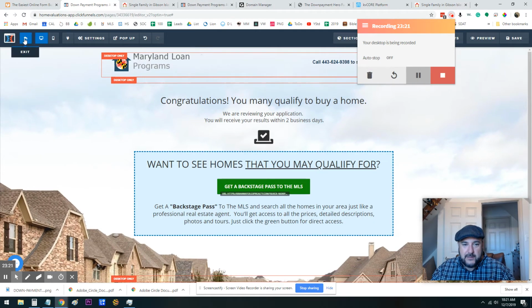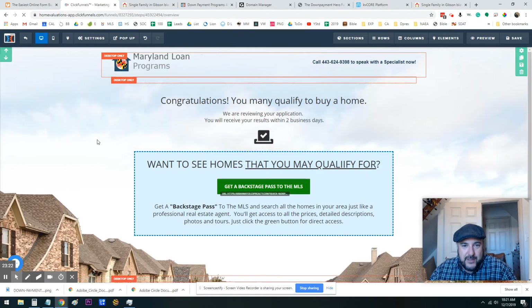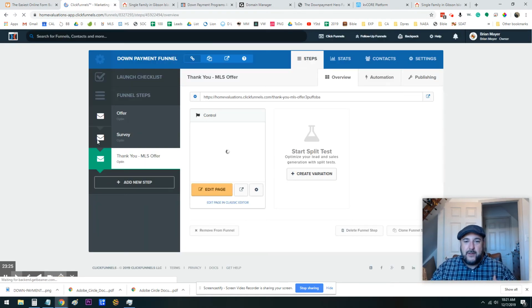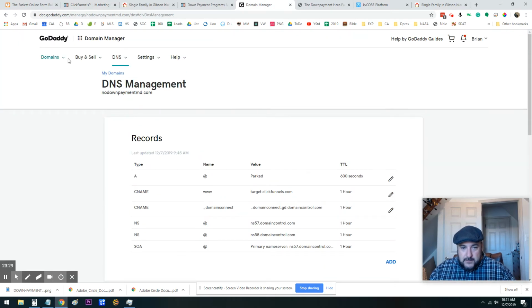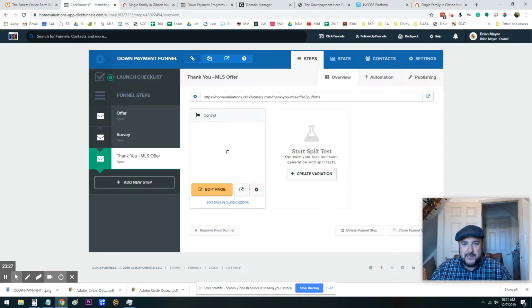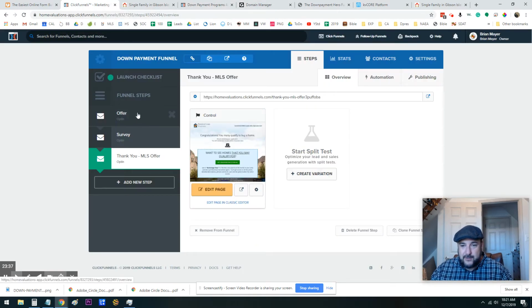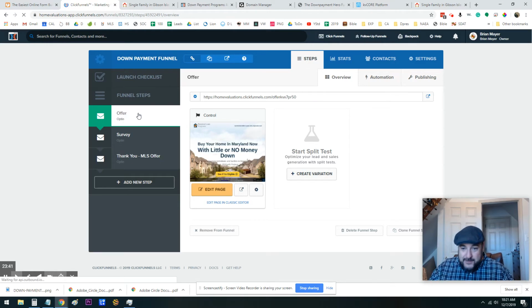Now we'll go back to link everything together. So what we need to do now is we need to make the domain name nodownpaymentmd.com. There's a couple things that they want us to do. The first thing is we need to link them together. So we'll go to the, I'm still trying to remember how to do all this, but we're going to go to settings.